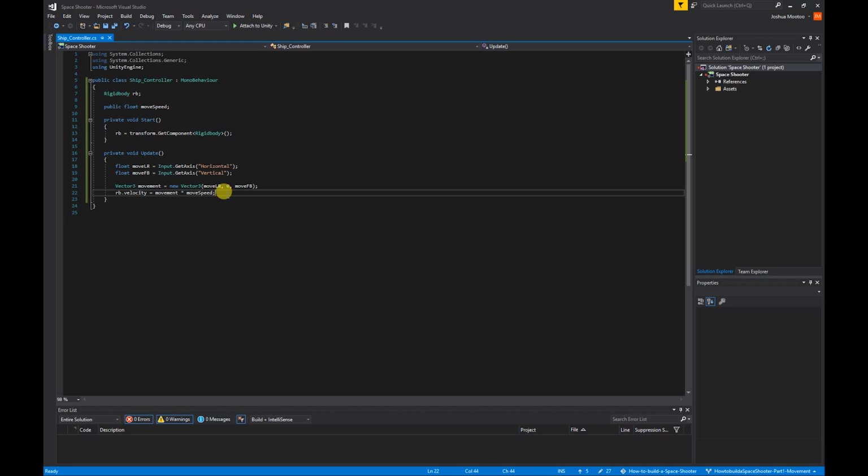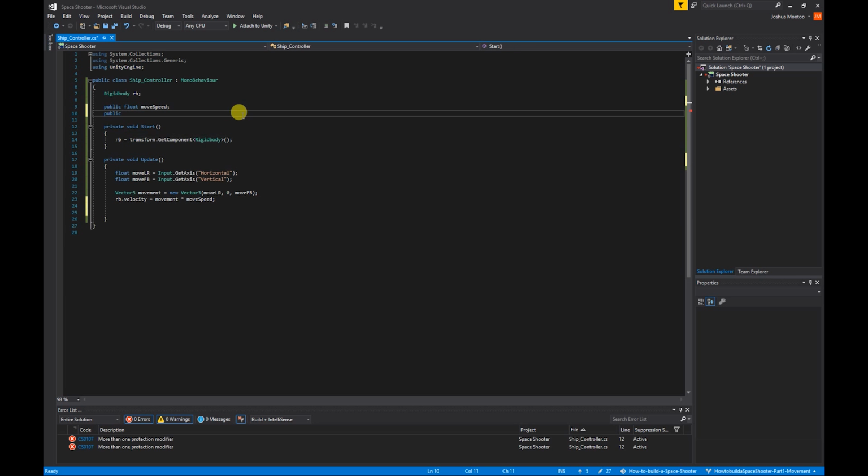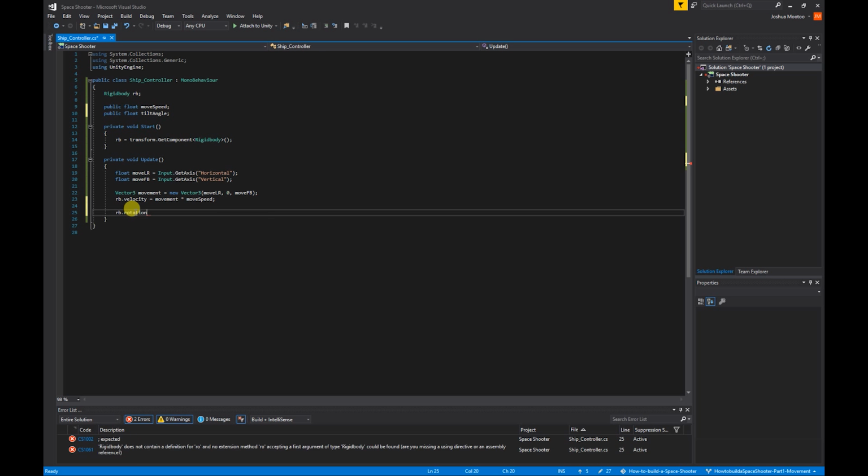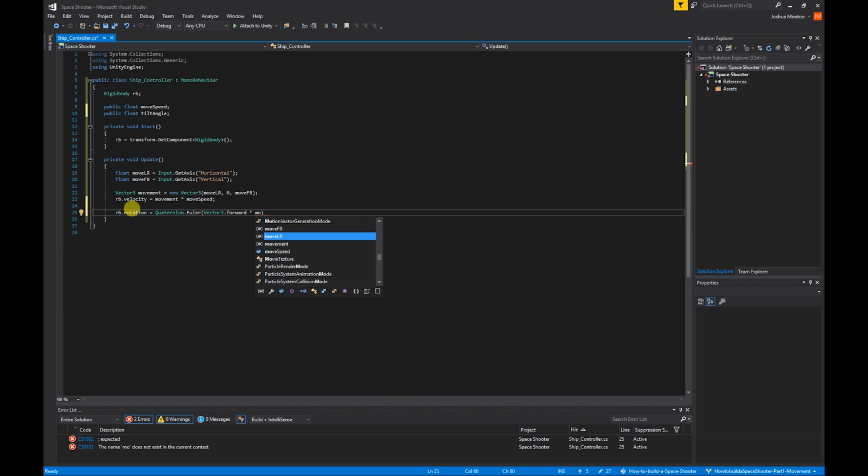Before we finish up today's video, I'm going to add a small little line of code to tilt the ship when we move left and right. So if we go into our script, I'm going to create a public float and call it tiltAngle. And in the Update function, I'm going to do rb.rotation, and that's going to be equal to Quaternion.Euler, and in brackets I'm going to do Vector3.forward, which accesses the Z axis, and then I'm going to times that by our tiltAngle, and then times that by our moveLR.